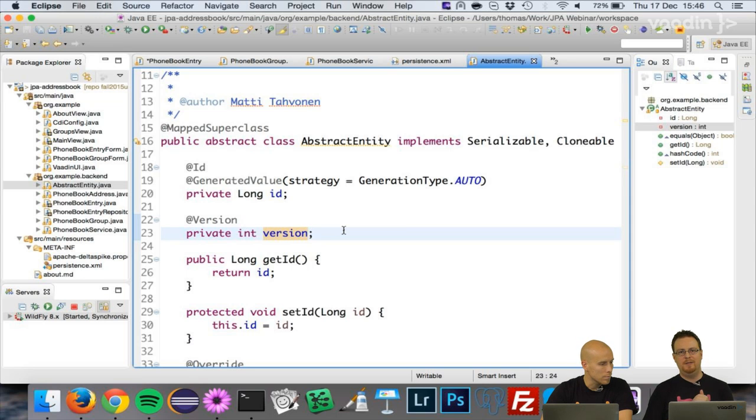So there's a couple of different strategies that you can use here. One, you can ignore the error and just let the one who stores it last win. So basically we lose the changes that user one did. Or the second one, you can choose to handle this somehow. And there are different ways how you could do that, but we recommend optimistic locking in most cases, and that's what this version tag here is.